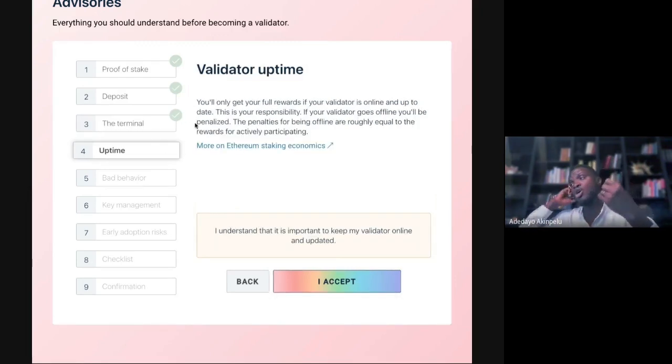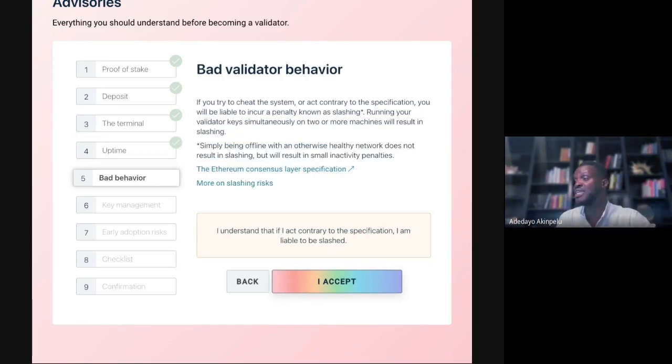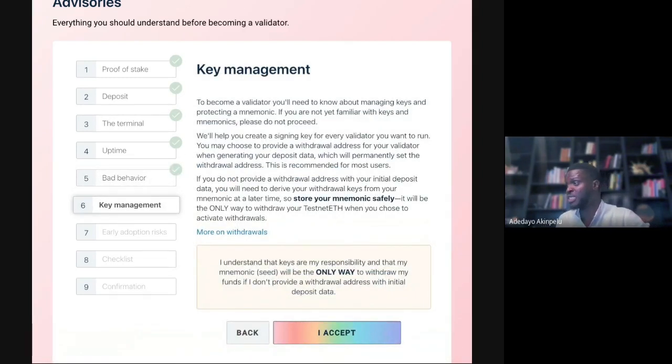It's also telling me to be aware that my validator needs to be up and running every time. That means I must have some technical knowledge of how to keep a node running, right? And then it's also telling me about the repercussions for bad behavior, that is, if I misbehave. We've already talked about all of these things. Key management, which is the most important thing, right?